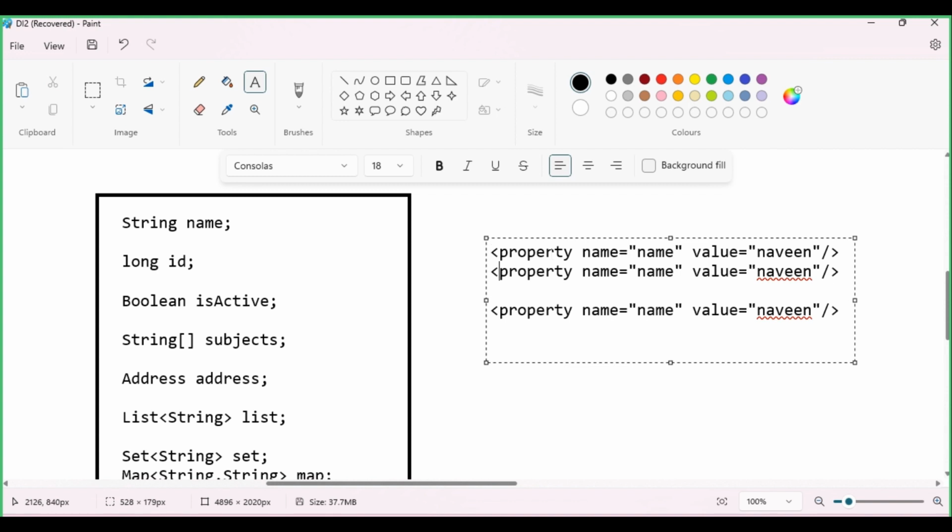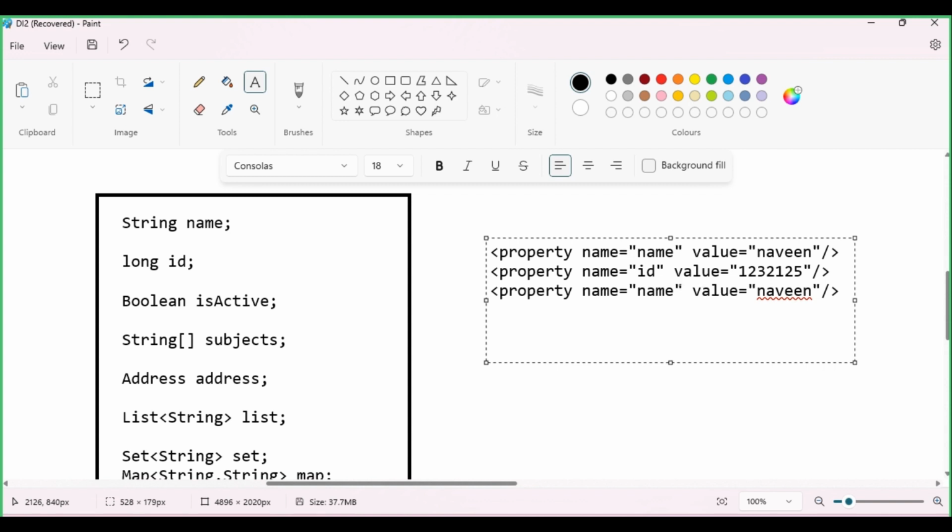if it is a number type, let's say id, again we will use value only. We will be passing a number here. And if it is a boolean, isActive, yes, you can pass boolean true or false also here, but it is case sensitive. Whatever Java accepts, small true or false, you can pass.